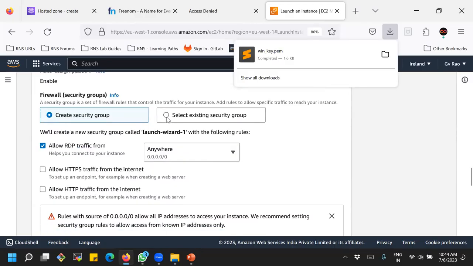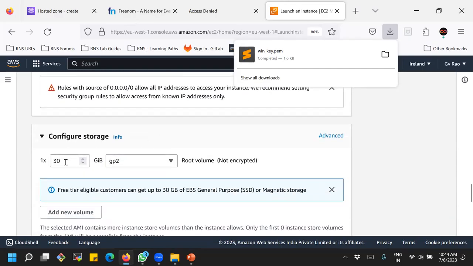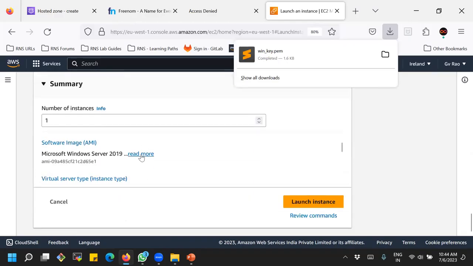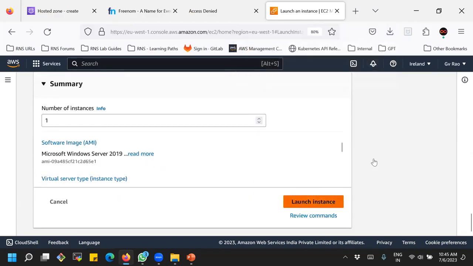Network settings. Yeah, allow RDP traffic. Okay, let me create a new security group. And 30 GB is provided, that's fine. So let's launch the instance.